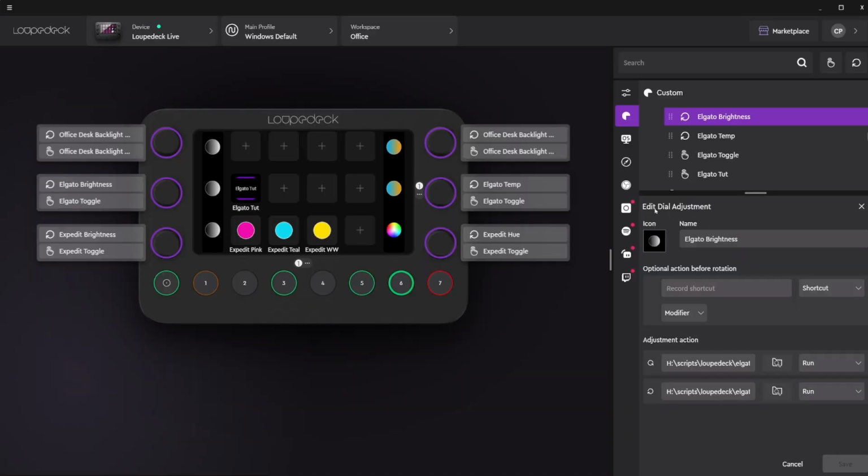You can set this up by creating a dial adjustment, selecting the run type, and calling one shortcut to decrease and another one to increase when the dial is turned. By the way, in the previous video, I said that you have to add .lnk here, but you don't need that. It actually works fine without the extension. Just don't turn the dials too quickly. Allow some time for the process to run in the background.